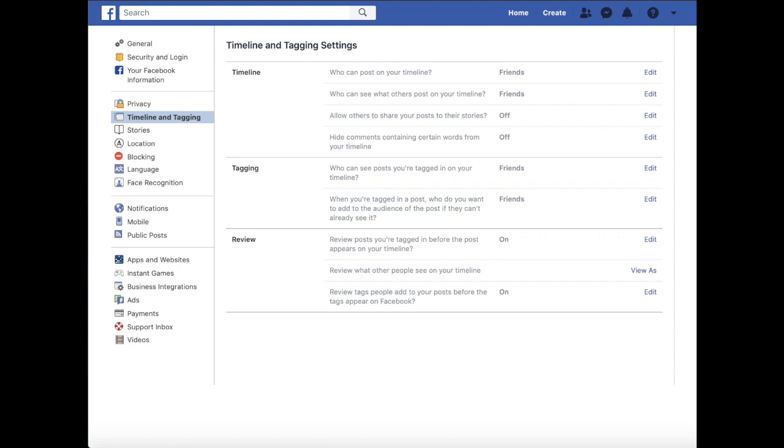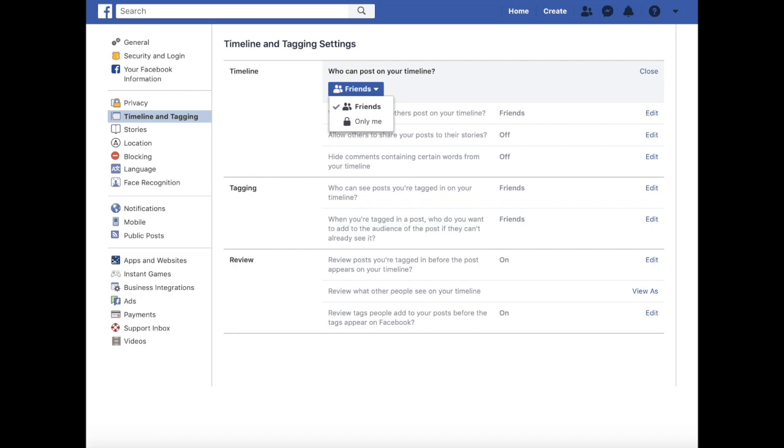If you click edit on the right-hand side, a window is going to open up just like before. So here you can switch from friends or only to yourself. If you want to go ahead and make that switch, if it's only you, then only you are posting on your timeline. Nobody else can add. So no birthday wishes, no sharing of photos, anything like that. And then when you're done, right-hand side, you'll click close right here.